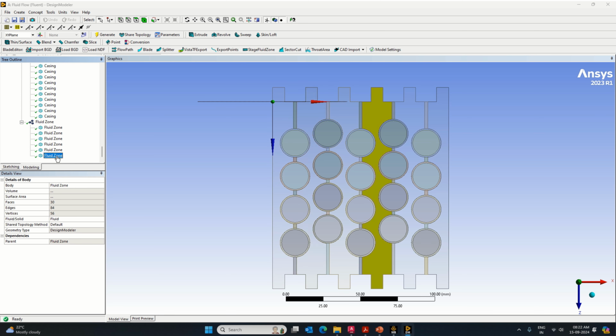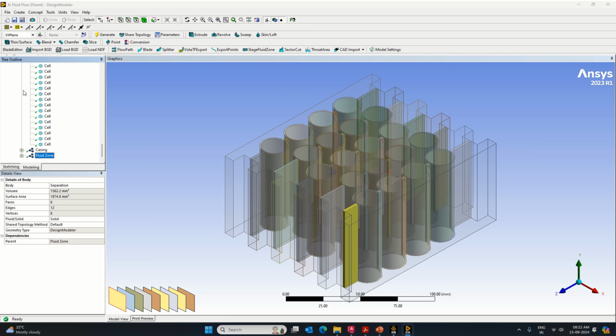Now the part with the geometry is actually over, so we'll see the subsequent parts now. So casing also, separation we also specified the name, cells we also specified the name. So likewise separation, casing, cell, and fluid zone. So this is what is done. Now it's time to proceed to the mesh part. The next step after generating the geometry is to proceed to the mesh.